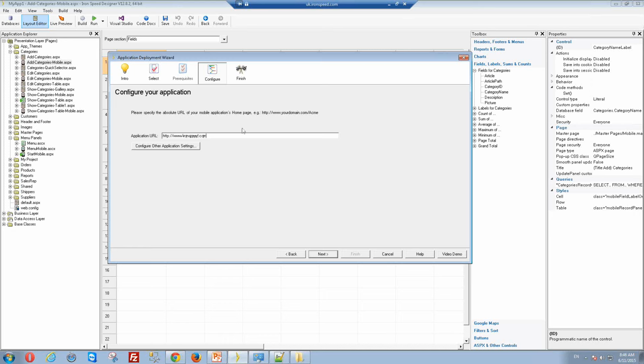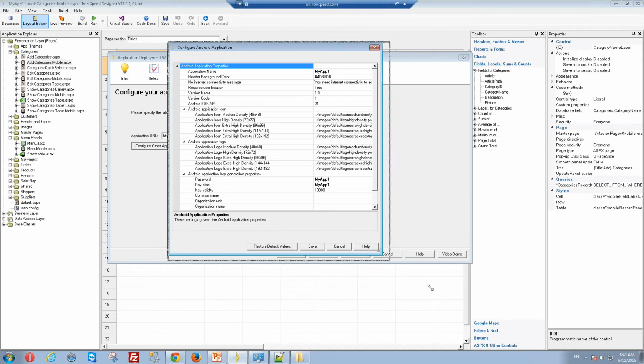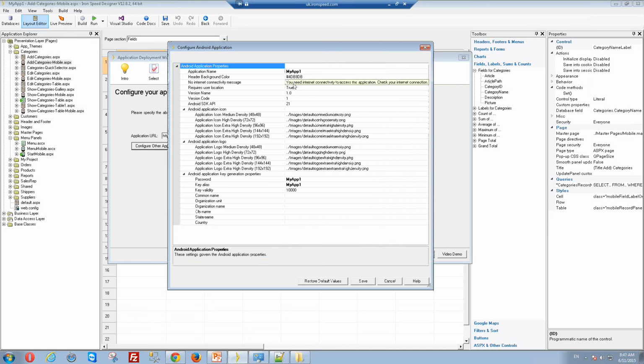Or you can also have the URL to your menu page as an example. If I go to the configure other application page, these are the properties. There are certain default properties you will already get, but you can change them if you want.